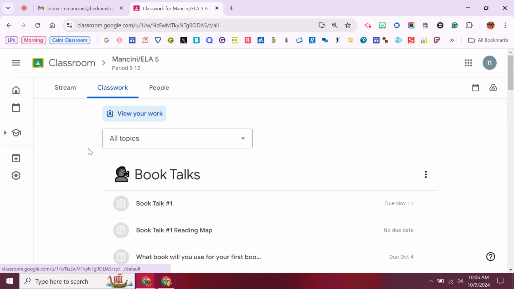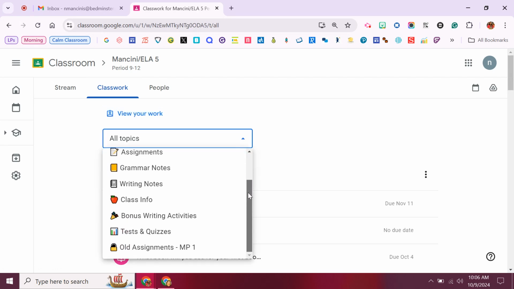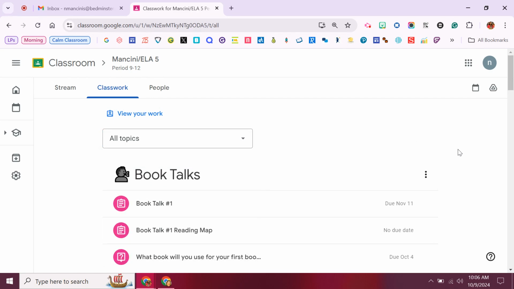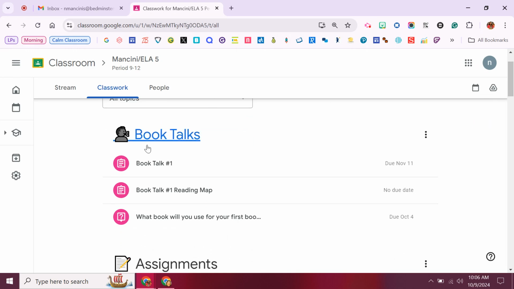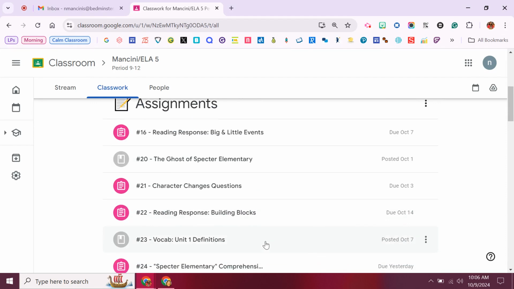Classwork is where all work for classes will be posted. I do believe in math, they use the Big Ideas system for this, but if Google Classroom is being used, which it is just as far as I can tell you in social studies, science, and ELA, and sometimes math, you'll find all the work here. It can be sectioned off depending on topics. If the teacher has set up topics, I like to just scroll down. But in ELA, right now we have a section for book talks. All current assignments will be here for the week.